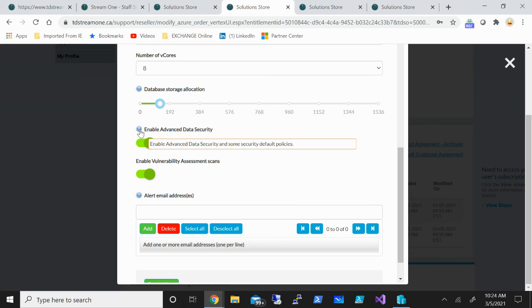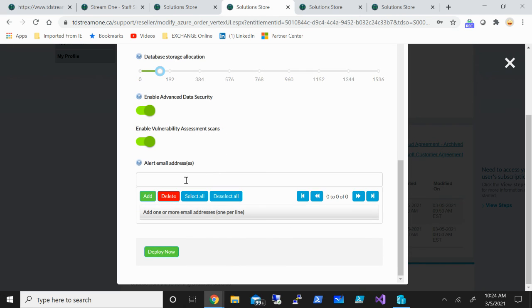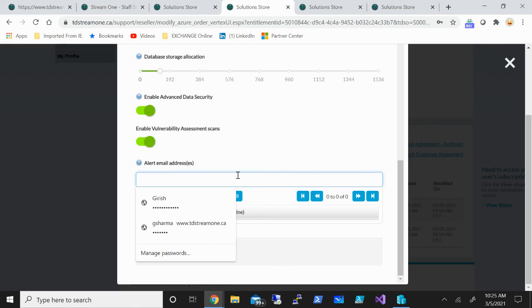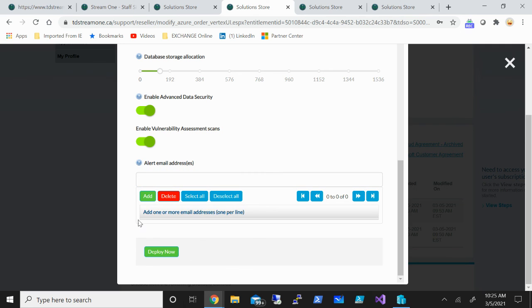And you can have further parameters that you can tweak. You can enable advanced security. You can also enable vulnerability assessment scan if you want. And if you want a specific email address for any alerts that is generated, you can always provide it over here. And the moment you click on deploy now, it will take on an average 10 to 15 minutes. And this database as a service will be deployed, and you'll get a confirmation email. And first time when you try to log in, it will ask you to change the password, and then you will have fully functional database as a service deployed all through our click to run solution.